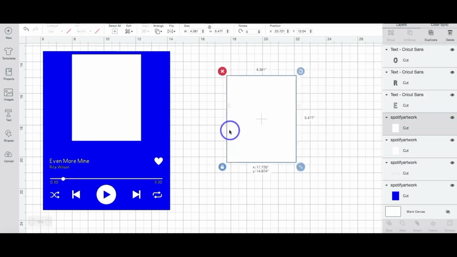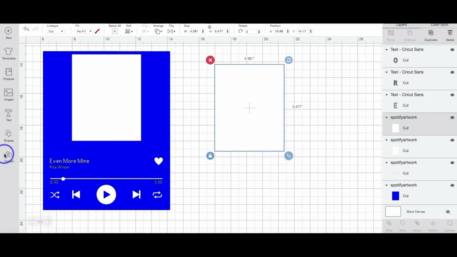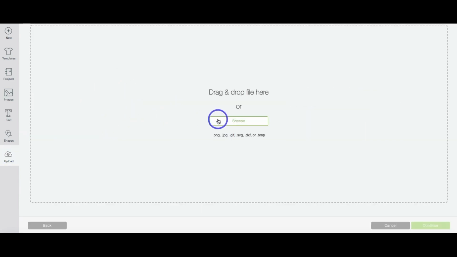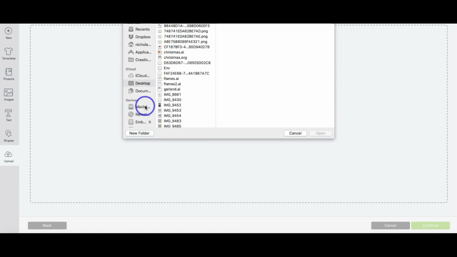Now that we're back in Design Space, this rectangle is what we're going to use for flattening the print then cut. Now import the image that we saved from Spotify the same way that you imported the SVG file. Find where we have it on our computer.